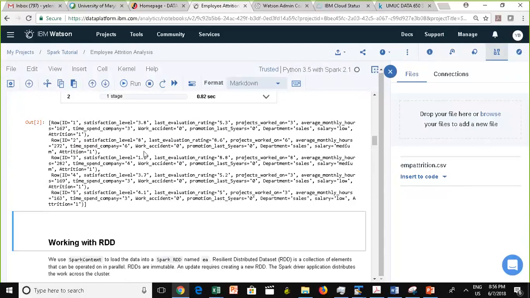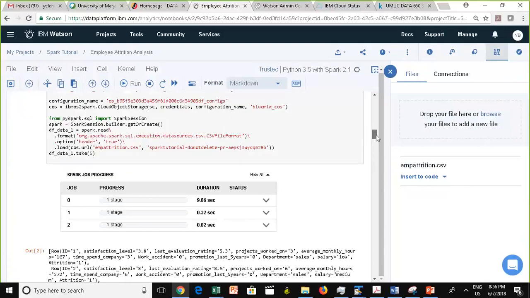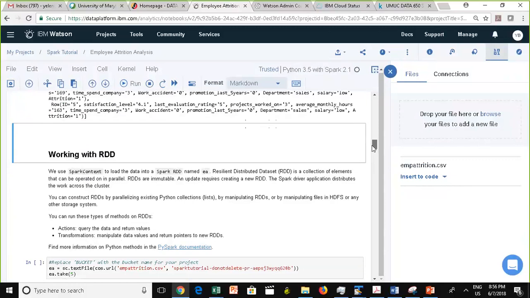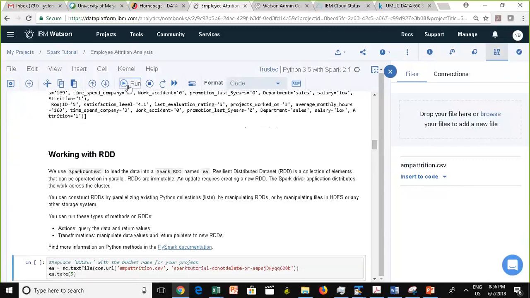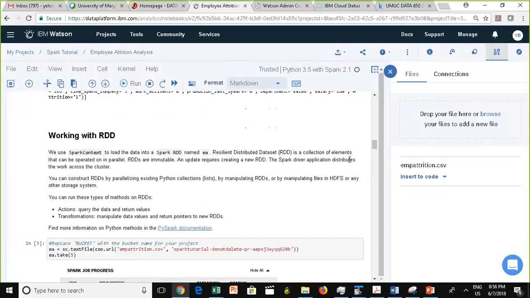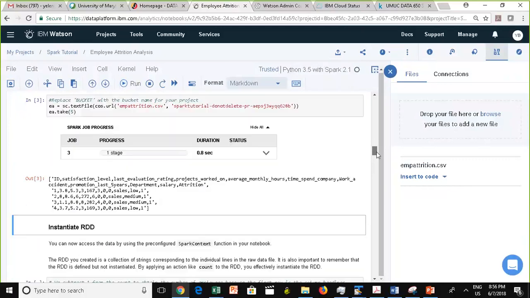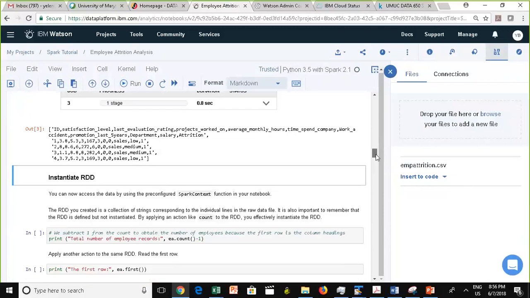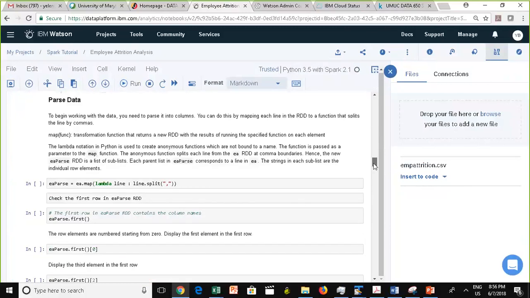See this? It's printing the first 5 rows, right? Take command, output first 5 rows. And I keep on going. So this is your task. Your task is to run this notebook. I'm not going to do that on your behalf, because that's called cheating, right?